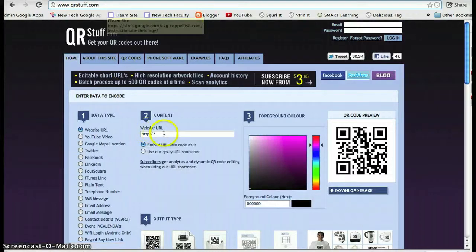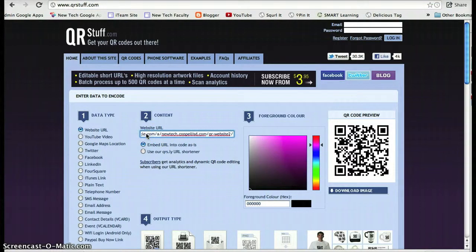Once you're at qrstuff.com, you make sure that you're going to a website or URL, and then you just paste your URL into the content. Your QR code will change, and then you just download the image. Once it's downloaded, that image will then be sent to the elementary schools, and the students will be able to scan it and go to your website for the review.